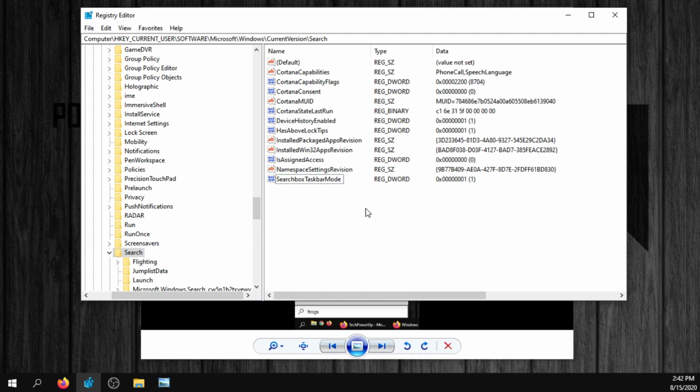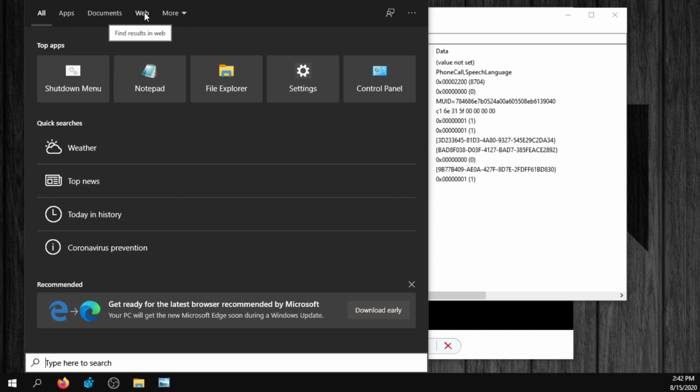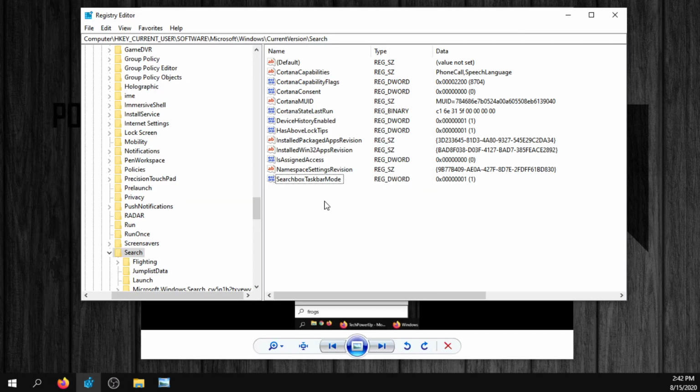You could create that DWORD value and then, if you don't need it, get rid of it. If you want to keep using Bing, or you want to have web results in your search, right after you make that key that I showed you, just delete it again. It resets something and fixes something. So yeah, that's all you got to do.